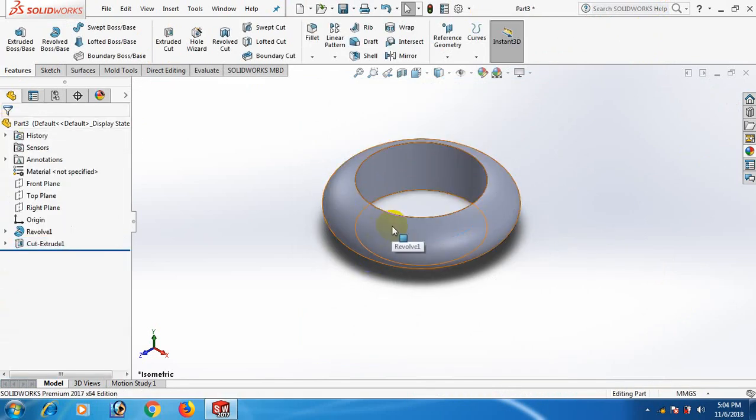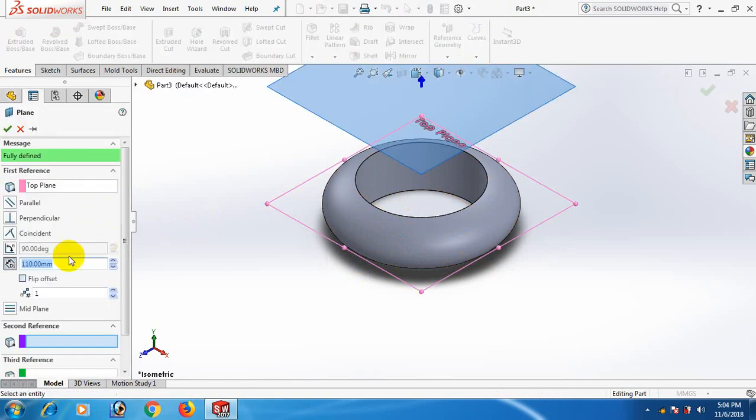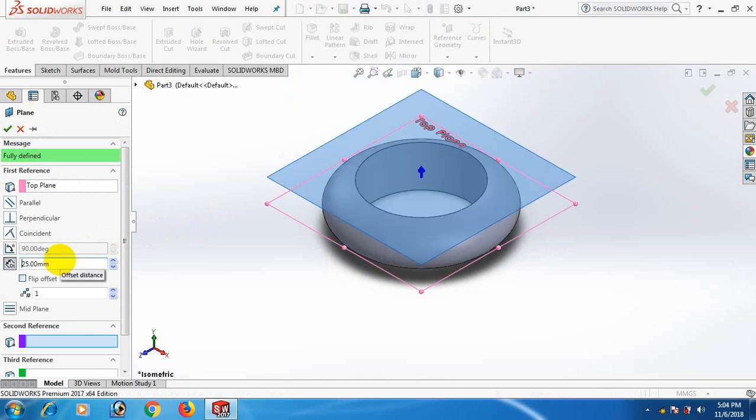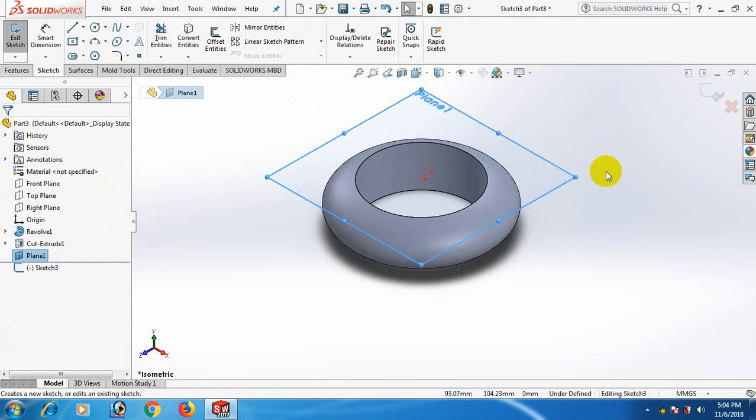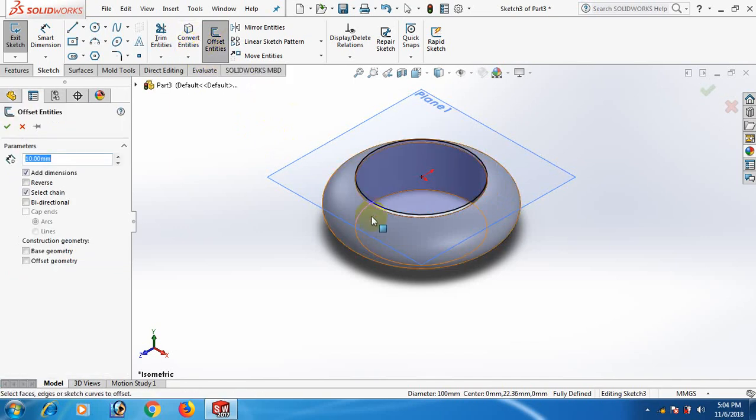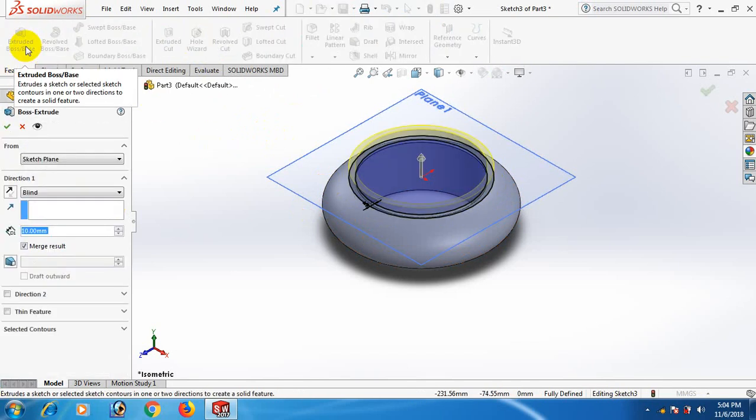Now go to Top Plane and Reference Plane, distance 25. Okay, select. Now go to this plane and sketch this line by Convert Entities and use Offset. This line offset of 5. Okay. Now go to Features and Extrude.